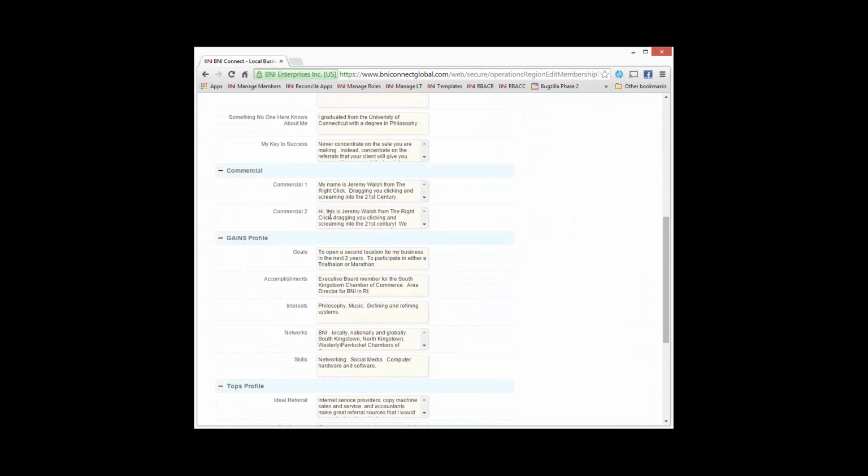It's also a good way to keep one in your back pocket in case you're at the last minute not going to be able to make a BNI meeting, and you can copy and paste that and email it to whoever your substitute is.